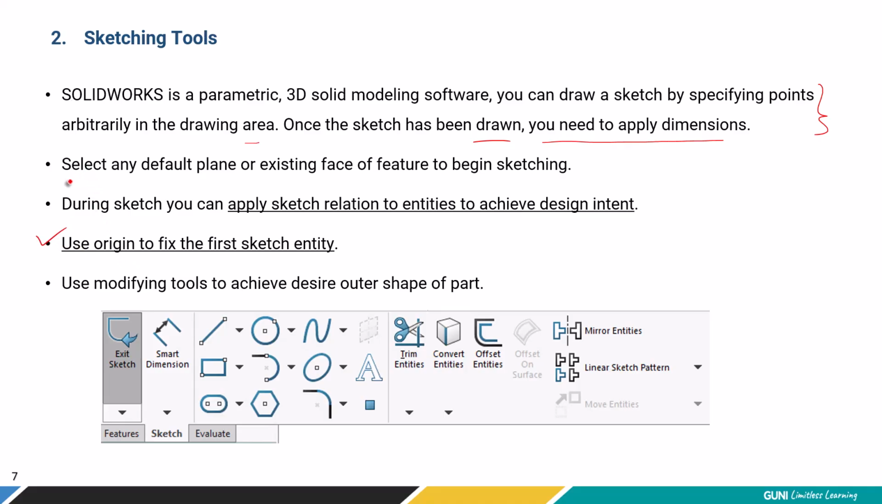Before that, you need to select the plane or existing face of a feature to begin sketching. So during sketching you can apply relationships to achieve the design intent. You may need to use modifying tools to achieve the desired shape of a part. So let's discuss these sketching tools in detail.